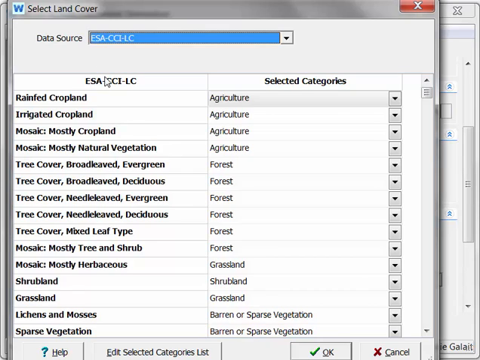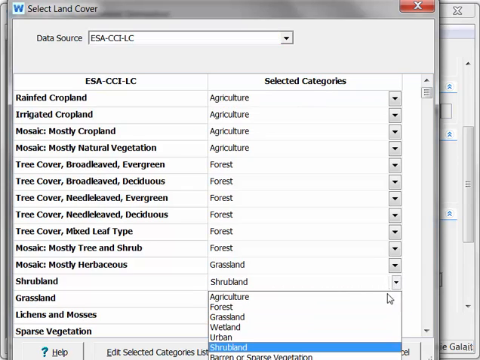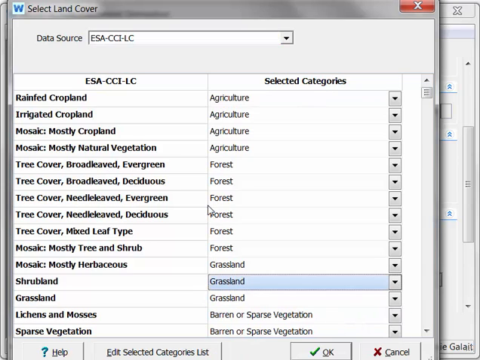This satellite data differentiates between lots of different land use types. WEAP has simplified them into only a few. You can simplify them even further. For example, if I don't want to differentiate between grasslands and shrublands, maybe I would just say that shrublands are another type of grassland, and now I don't have that shrubland category anymore.